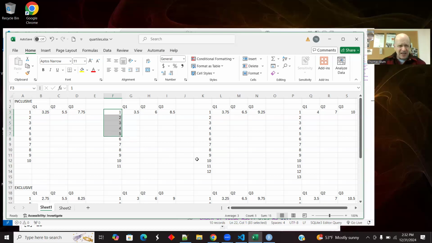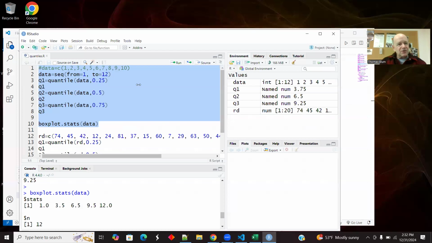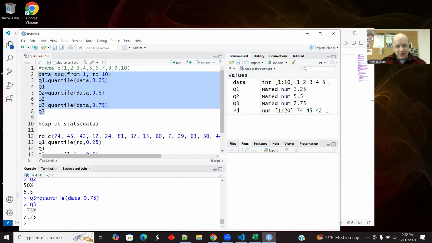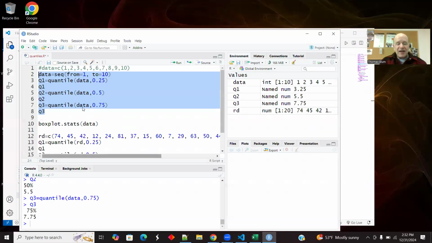There are two definitions, an inclusive and an exclusive. Let's see what R does. So here's the data, 1 to 12. I just did 10, so let me switch it back to 10 and run that. Here are the quartiles according to R, and that's agreeing with the inclusive definition in Excel. I'm going to come back to this in a second.